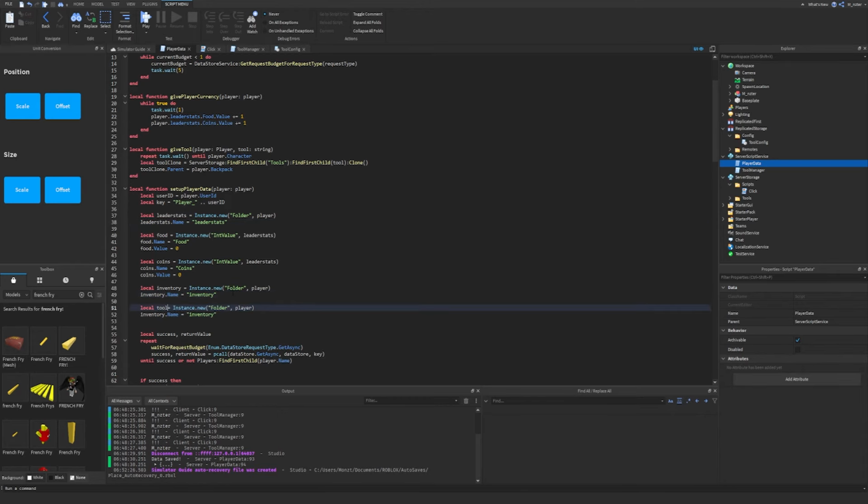Since we lowercased the folder leaderstats, we're also going to lowercase inventory because I want to stay consistent. Then we're going to create another folder and call this tools folder. I'm actually going to say inventoryFolder to make it as specific as possible. We're going to put the tools folder inside of the inventory folder, and then set the tools folder name to Tools.